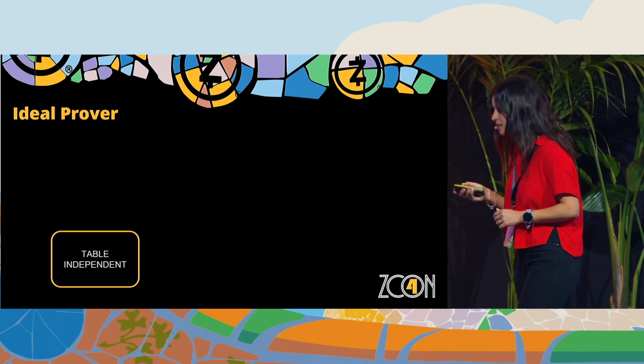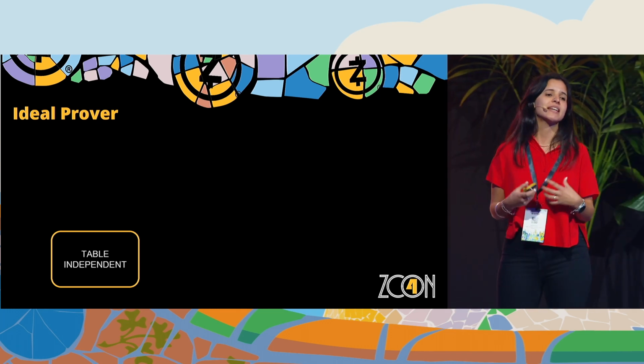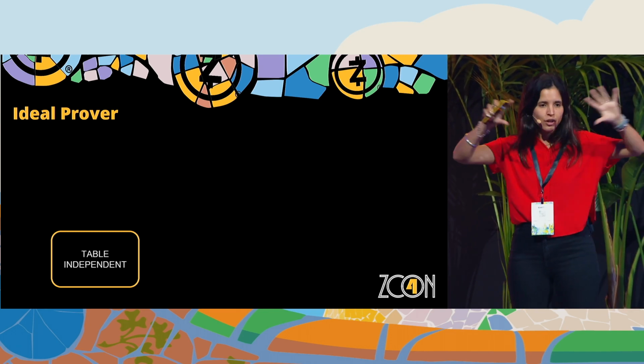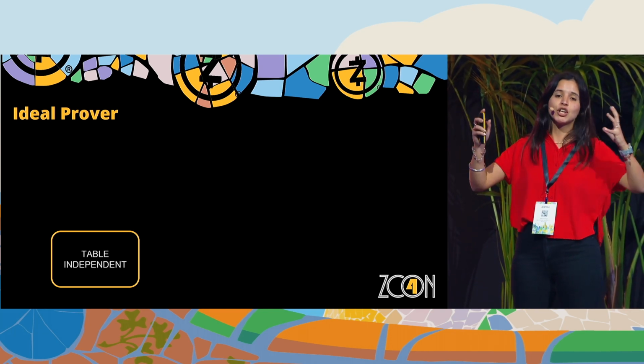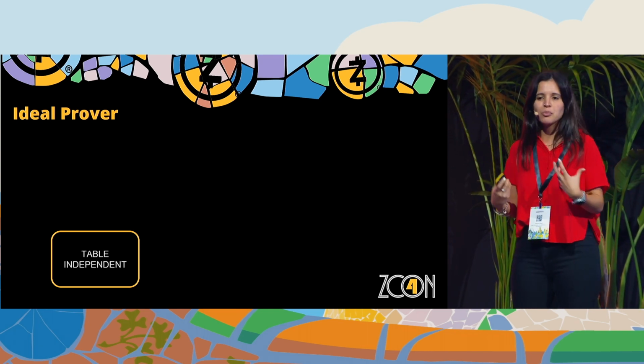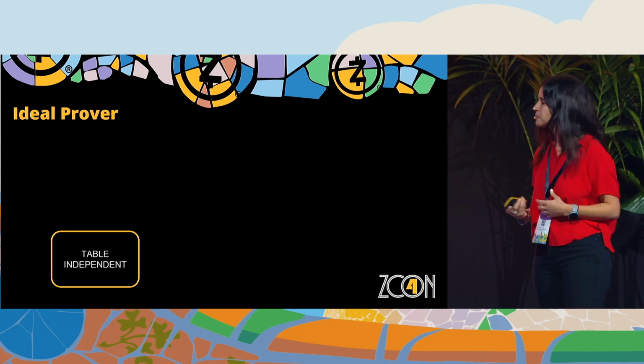Then, and this is, I would say, the most important thing, we want a prover that is table independent. So if I'm only going to use 4 elements out of a huge set, then I don't want my prover to depend on the huge set. I want my prover to depend on the 4 elements that I need. So I want to break this link.